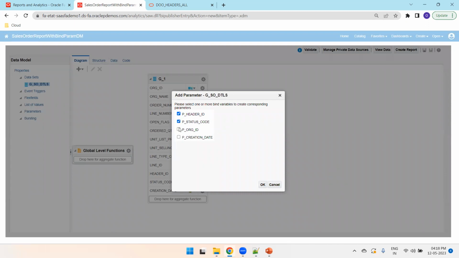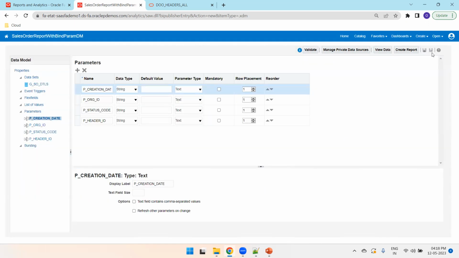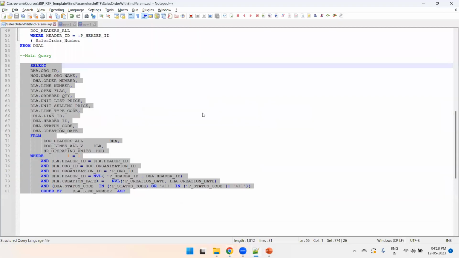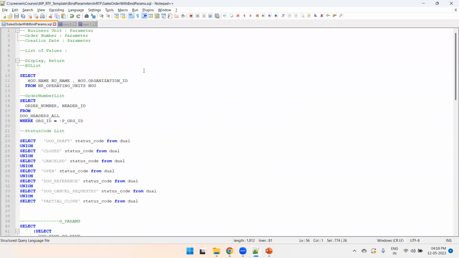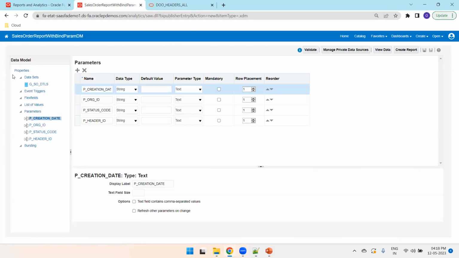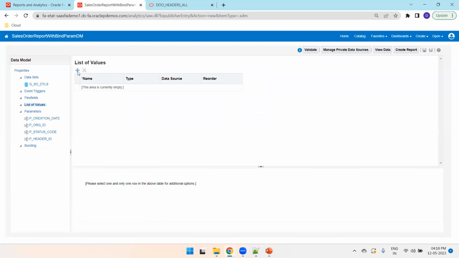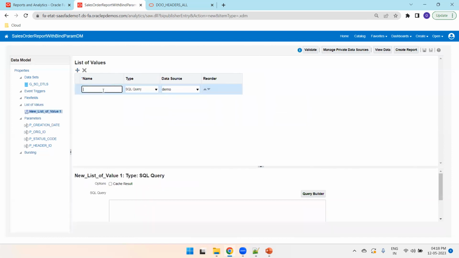So just select them and click on OK. As of now, let's click on save. Next, we want to create the lists of values and attach them appropriately. The first LOV we want to create is the business unit list of values. So copy the query and go to the list of values here, click on the plus symbol, and I'll say BU list, mention the source as application DB FSCM, and make sure that you click on save.